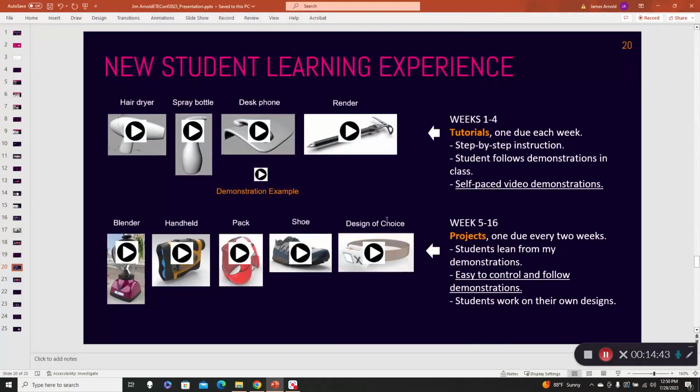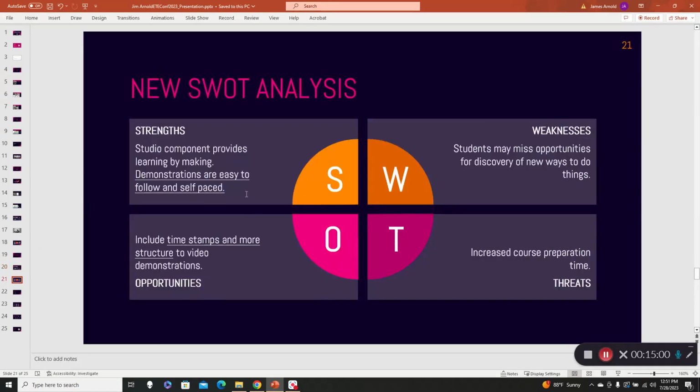Okay, so in that example, I kind of skipped through it a little bit just to make it faster. But you get the idea. So all of these projects, all of these tutorials, they have video similar to what I just showed you, and the students are in control, and they can control the flow of information. So that is a good thing. And the demonstrations are easy to follow and self-pace.